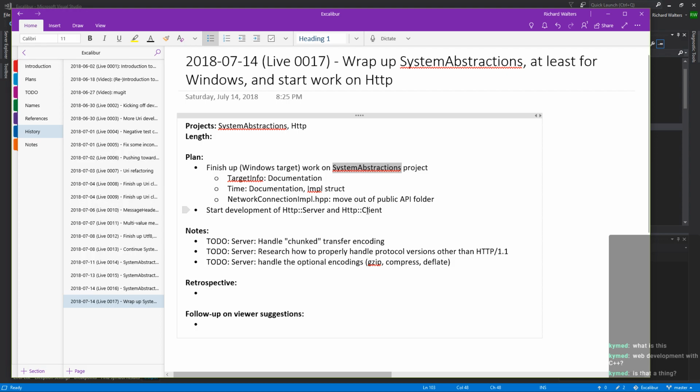Web development with C++, is that a thing? Well, the keyword is reinventing the wheel. So it's a thing for me because I enjoy getting into the low-level protocols and implementing my own versions of things. So if that's interesting to you, you might enjoy the stream. If not, there's lots of other things to look at.